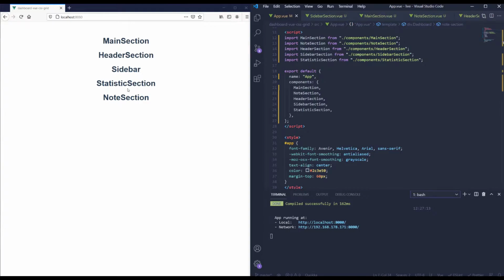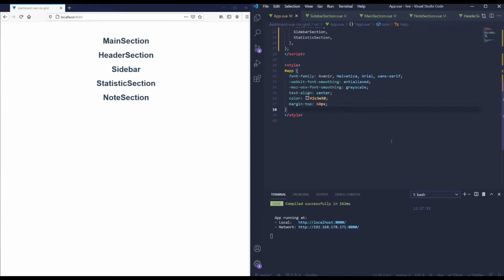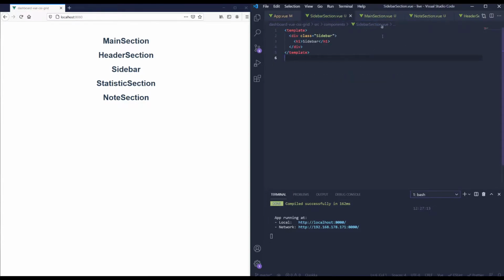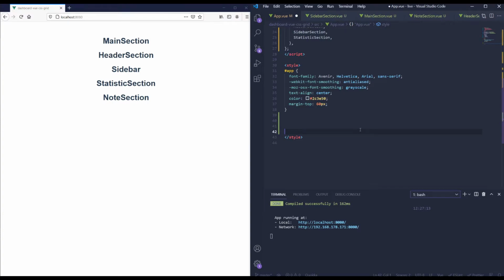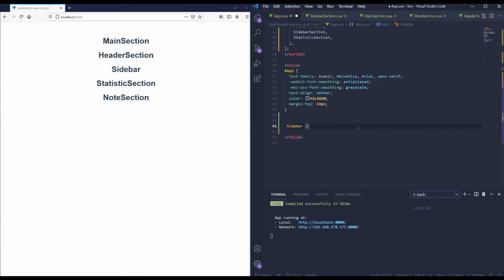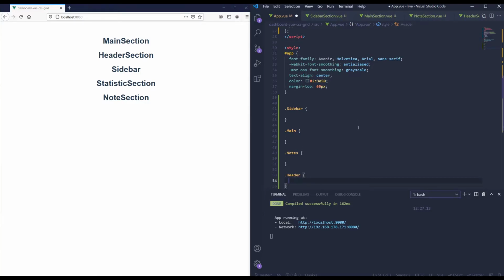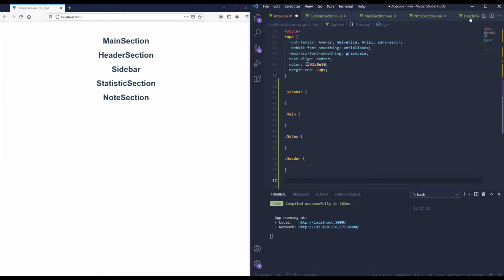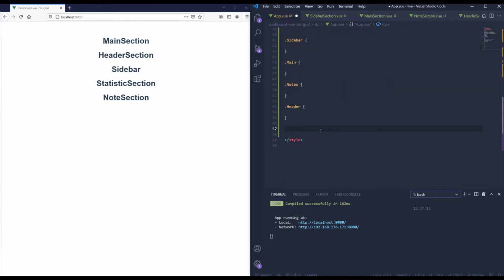give these some colors, so we can see the difference a bit better. And since I gave all these sections a class, I can style it from here because it's not scoped or anything. Okay, the sidebar, the main, notes, the header, and what else do we have? Statistics.